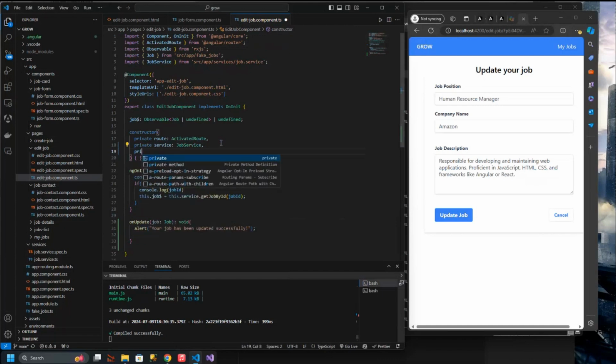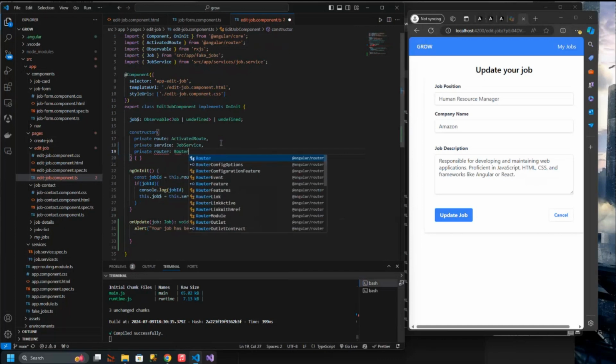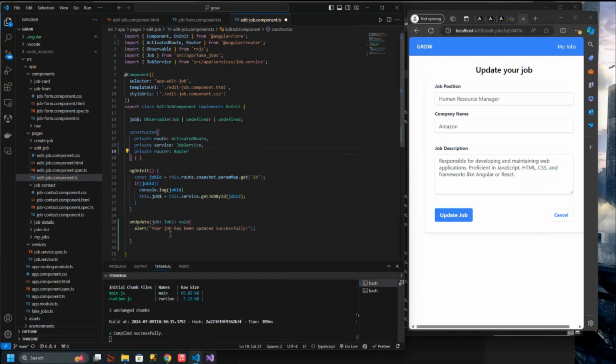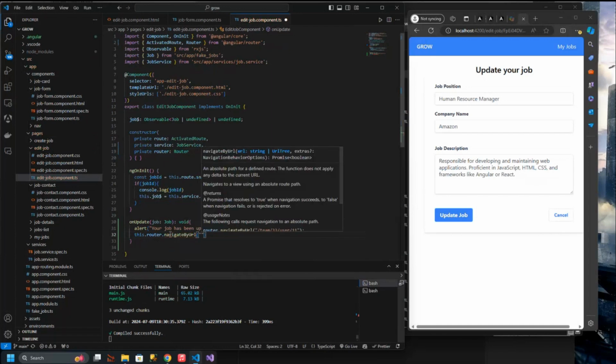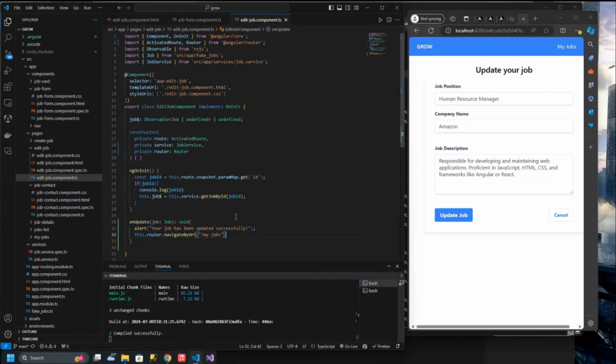But then after updating, we want to go back to the previous page. For that, I'm going to inject the router, import it as well. So we say this.router.navigateByURL, and we are going back to my jobs. Okay, so that should work now.